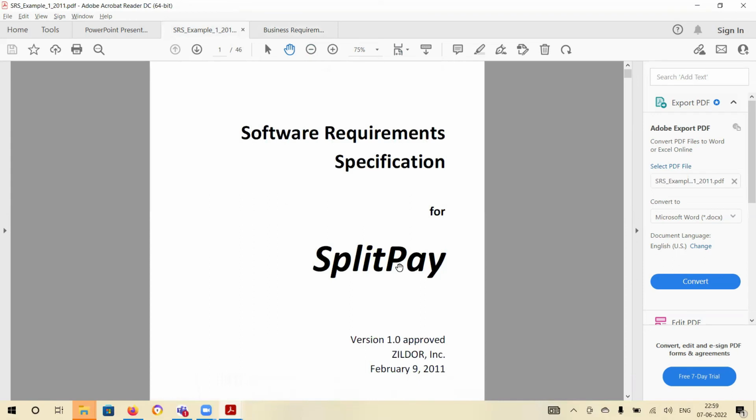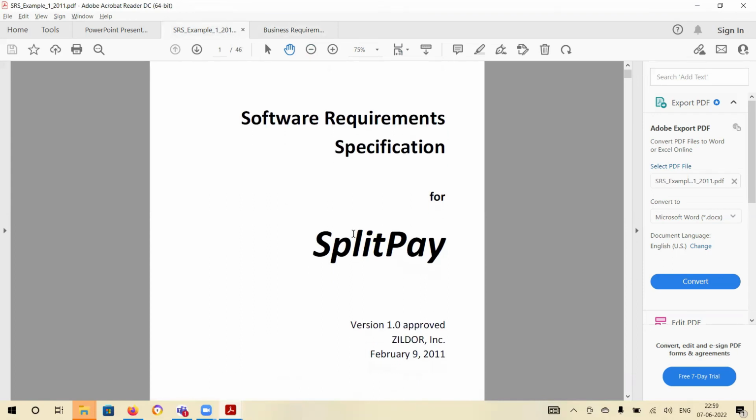So somebody designed a software called SplitPay. SplitPay is software where, let's say, you are sharing an apartment with other people, you can create a group in SplitPay and talk about the common expenses and who pays what. So it will automatically calculate how much everyone has to pay. So this is SplitPay.